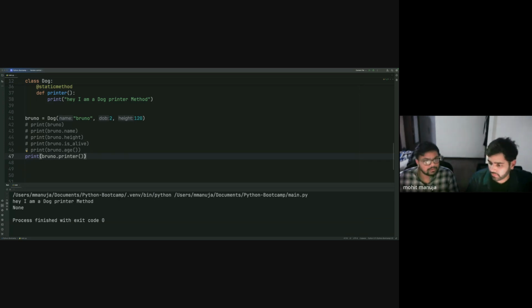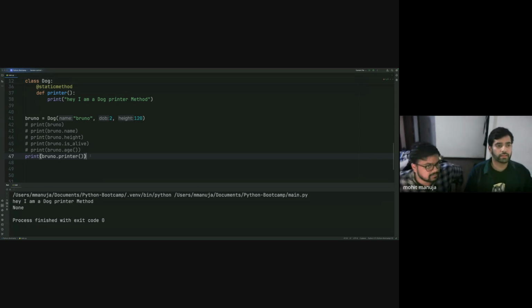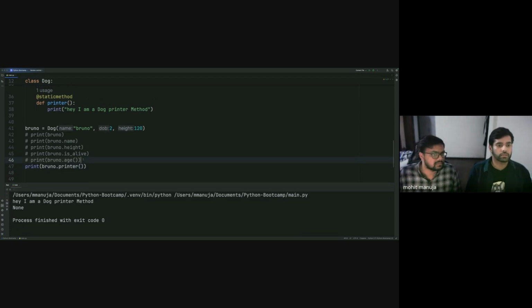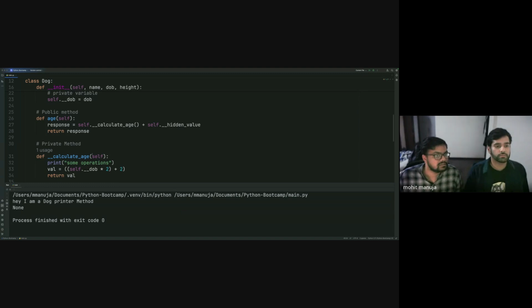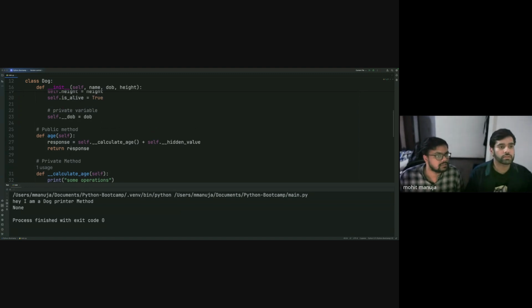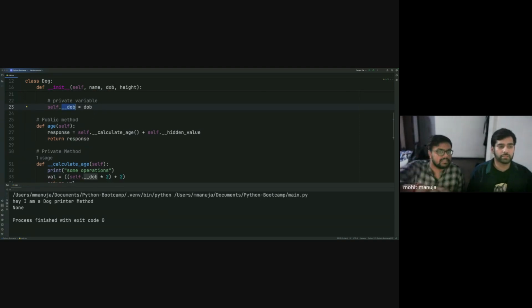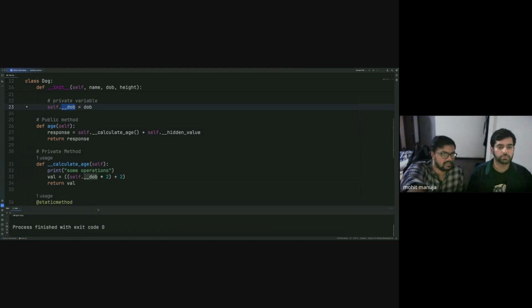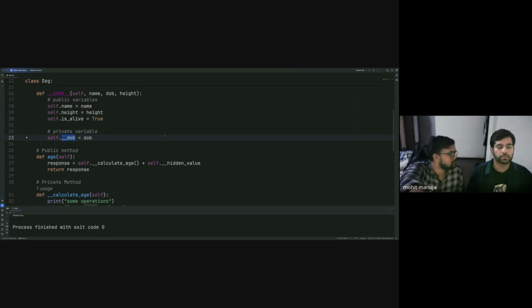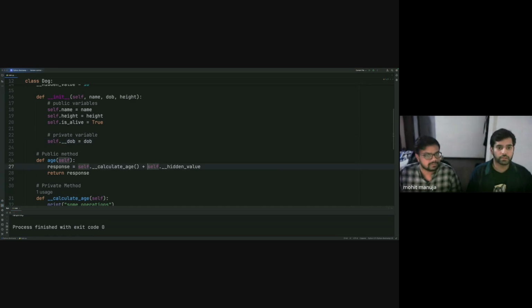Before that, Mohit, can you please explain how to access a private variable inside a public method? I think there is a function, DOB. They want to access this. I think this works. This hidden value is a private variable, but you are able to access it now. So you just have to explain this.